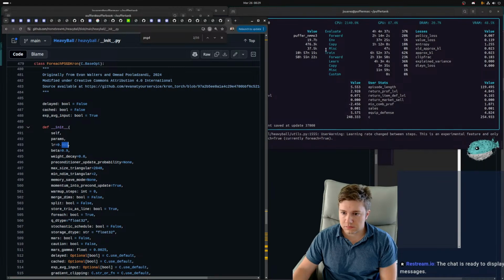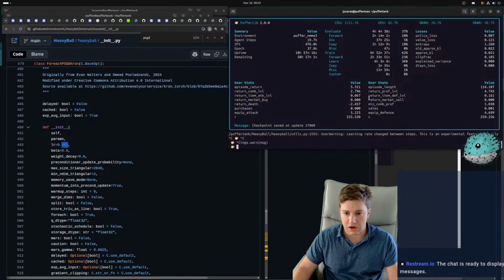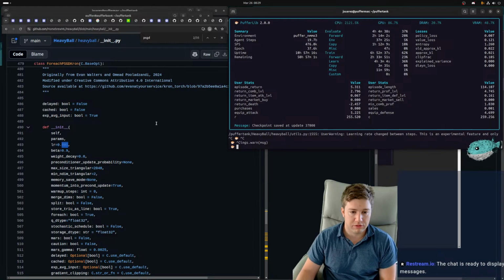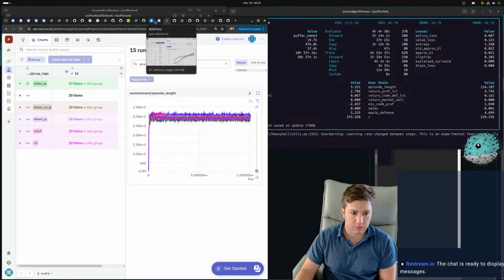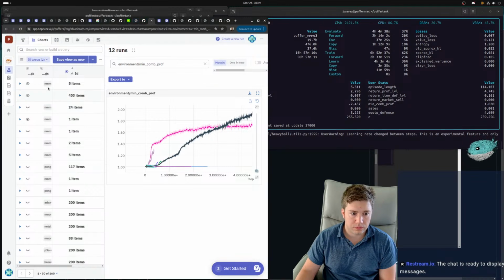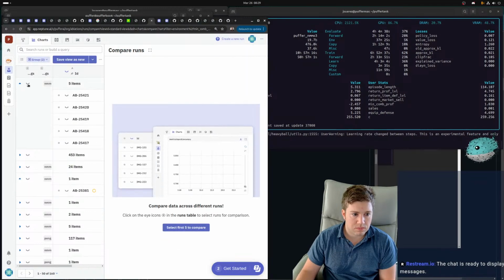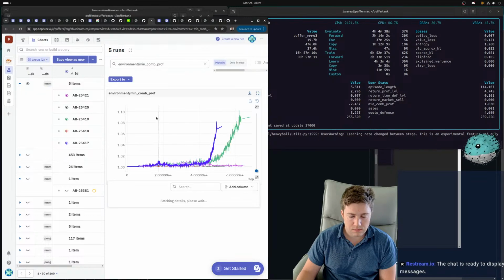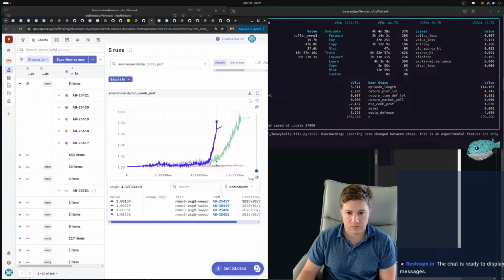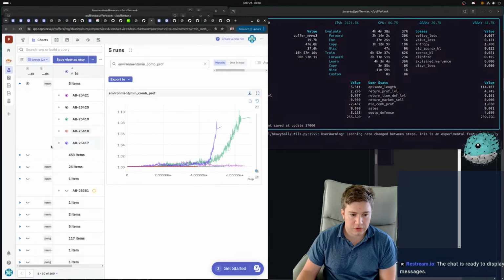Oops. I'm gonna kill this because this is not working and it's eating all the memory. Let's see what we have here. Yeah, so this crashed. Not too happy about that. Let's just do this. It was definitely promising stuff.